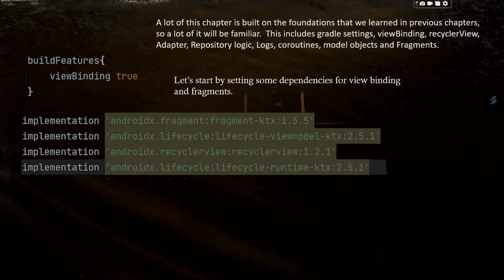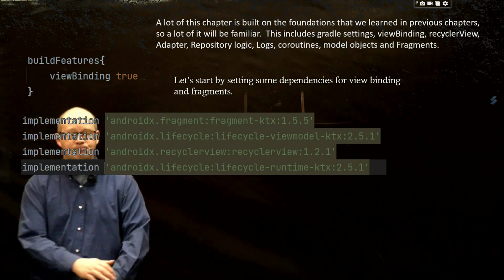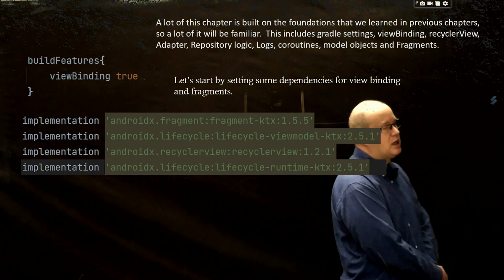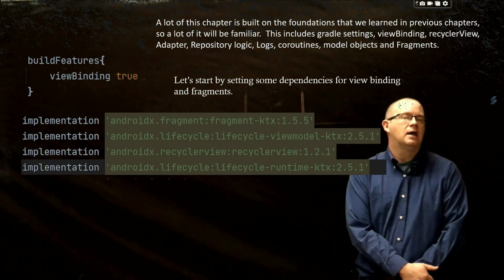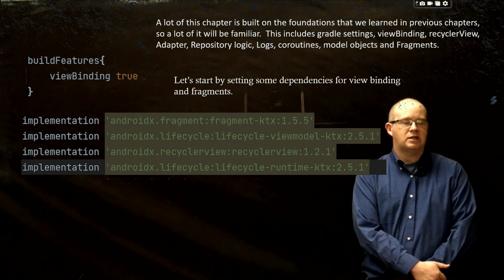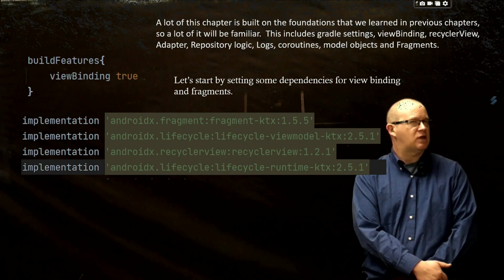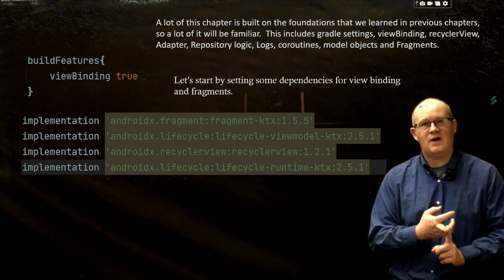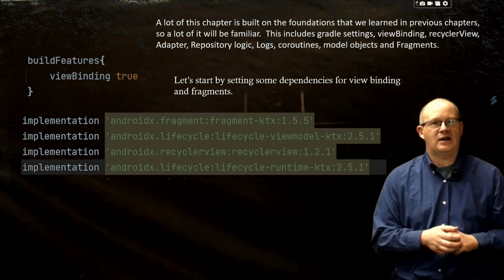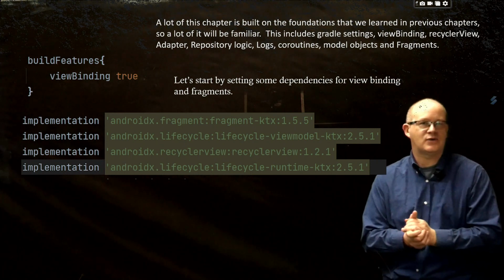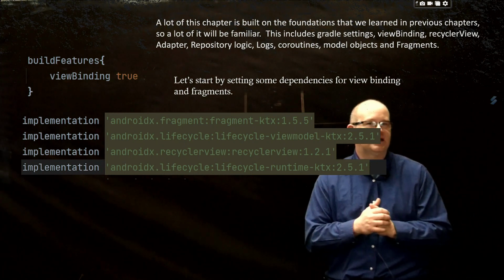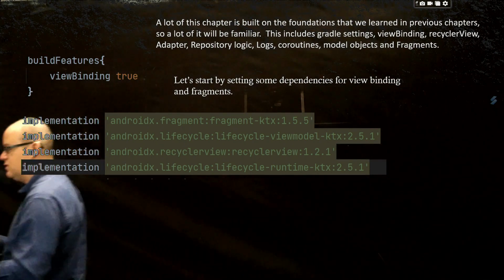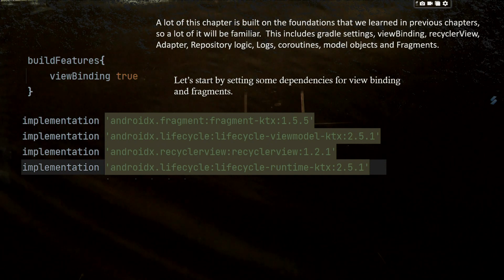So as part of our setup, we're going to grab some code from our last application and just paste it in. This application makes use of a lot of old things that we've learned: view binding, fragments, oh, it's actually right up there, recycler view, repository logic, logs, coroutines, model objects. What's new is all the stuff that I had shown you as objectives on the previous screen.